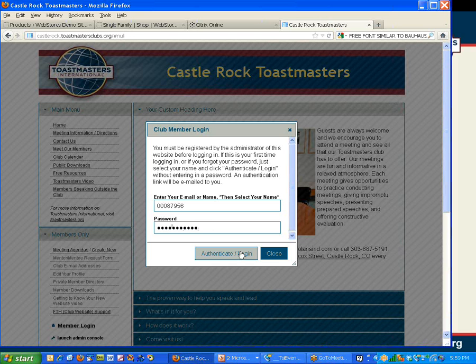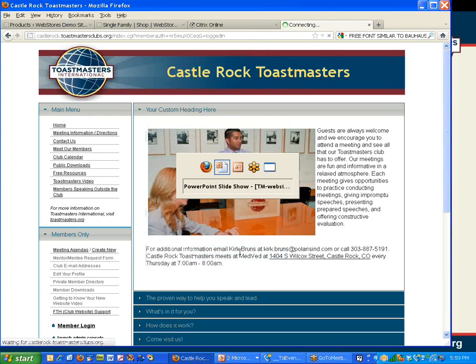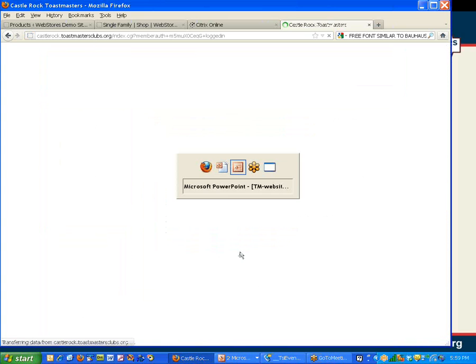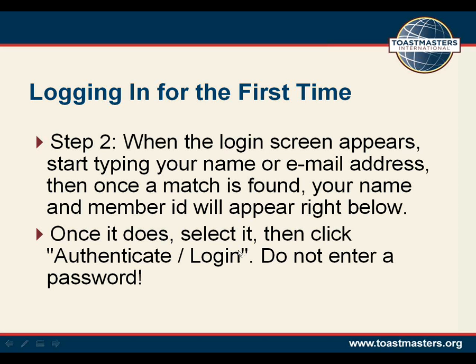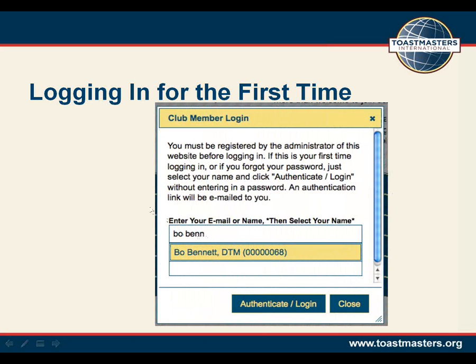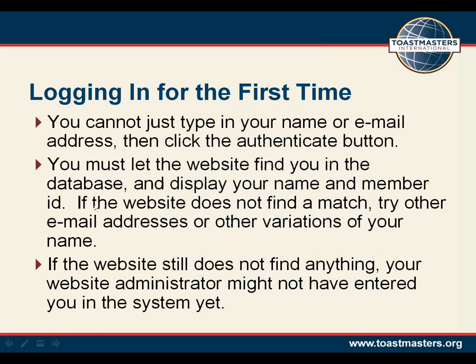I'll go ahead and log in, and I'm going to jump back to the presentation here. So you'll notice that you get that drop-down list, and you click on Authenticate. You can't just type in your name. You have to click on the Authenticate after it has that drop-down list.